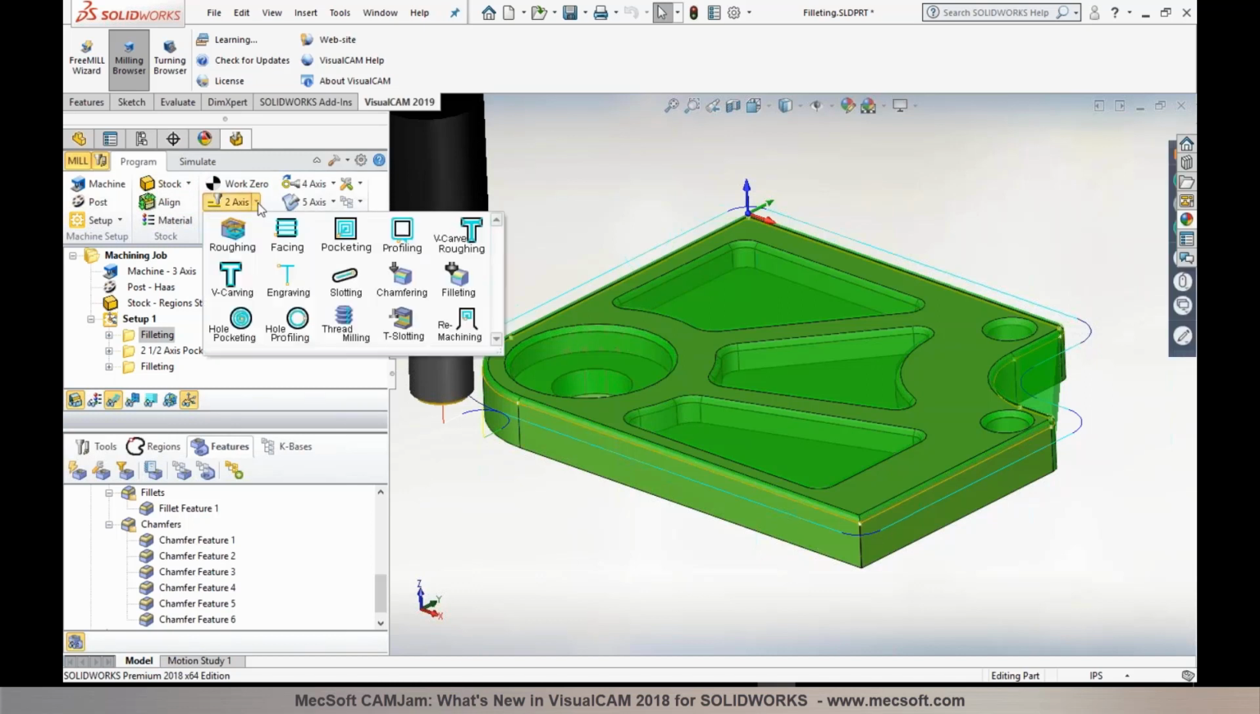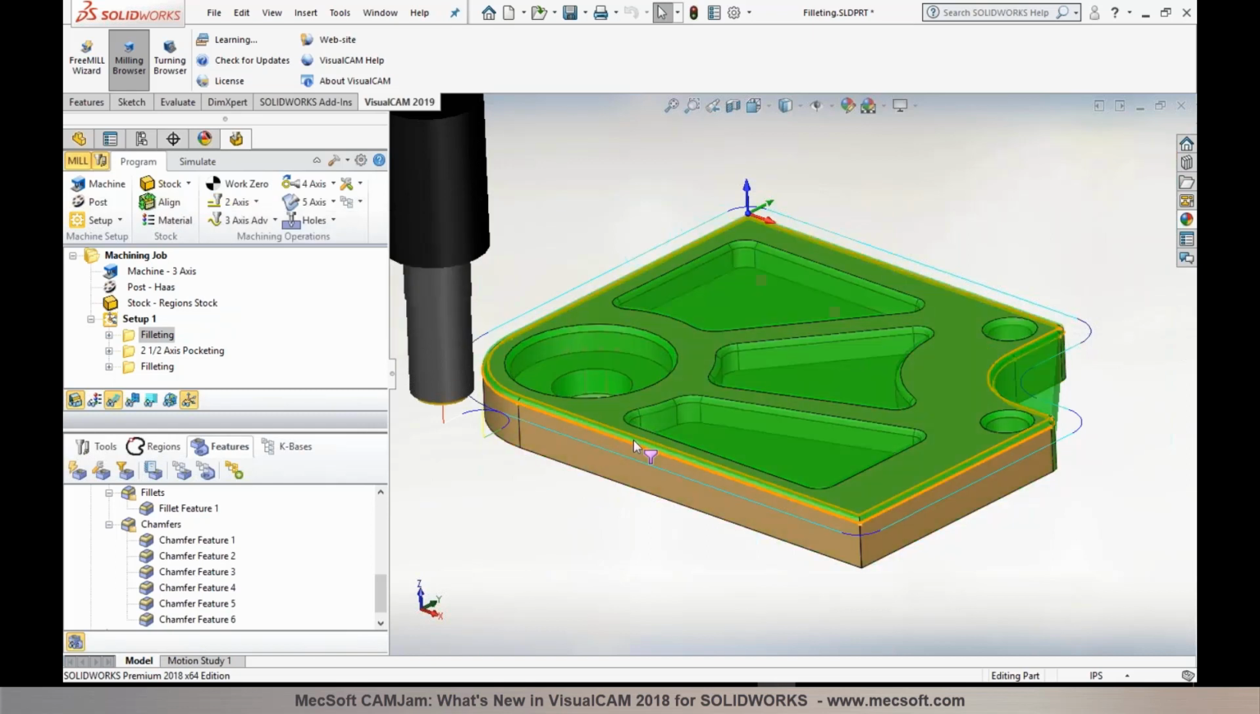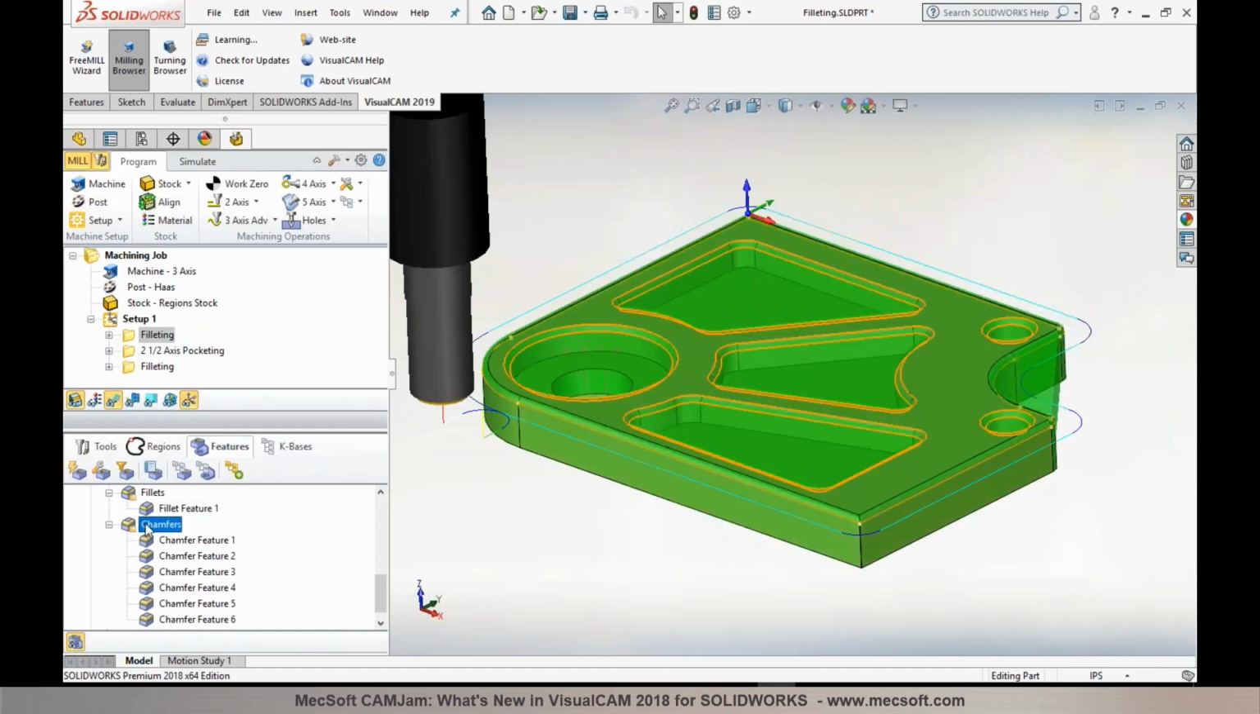Again, the filleting and the chamfer methods can be found under the 2-axis menu, or if you're using feature detection, after you identify the feature, you can right-click on the feature, and it automatically allows you to select the operation. One of the other ways to program this would be to highlight the chamfers under the feature tree and click on automatic feature machining, and it'll program all of the chamfers that you've identified in here as well.